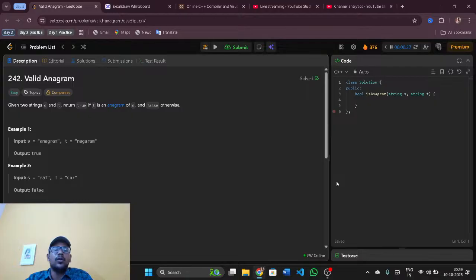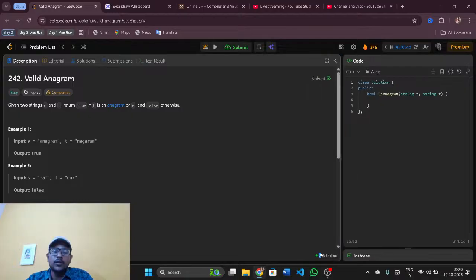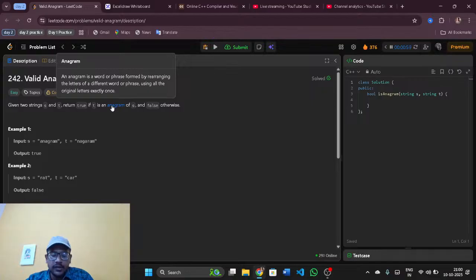Okay, valid anagram. Even now 295 people are live. Given two strings s and t, return true if t is an anagram of s and false otherwise. What is an anagram? We need to know what is an anagram. Array list means storing the elements. Okay, have understood bro. Array list like we will be storing the list of integers. That's what you mean, right?